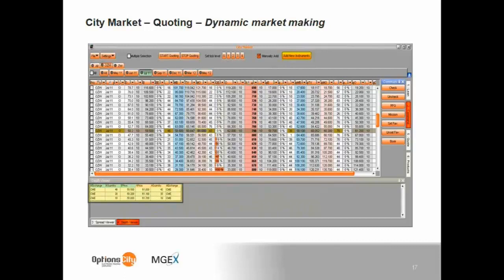You can also view what's called our depth viewer, and depending on the variety of products you're trading, OptionsCity Metro allows you to see the best markets on different exchanges for that option or range of options that you're looking at.